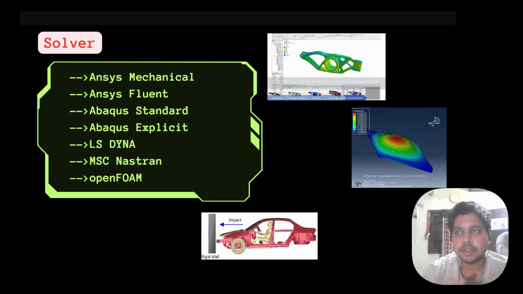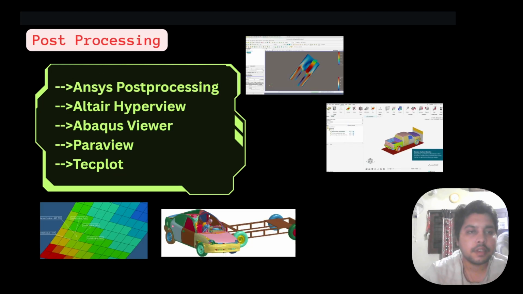What is crash, what is NVH, what is durability; we are going to cover these in the next video so that you can get a clear idea about them. If you are in NVH, you will be using the MSC Nastran solver for structural analysis. Next is post-processing. You can also do post-processing in Ansys. You can do it in HyperView, Altair, HyperView, and Abaqus.